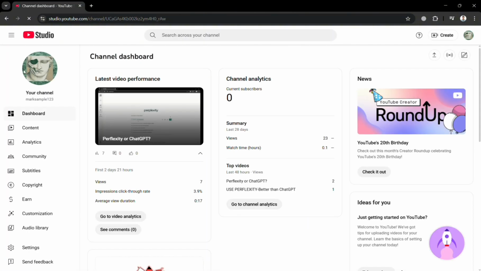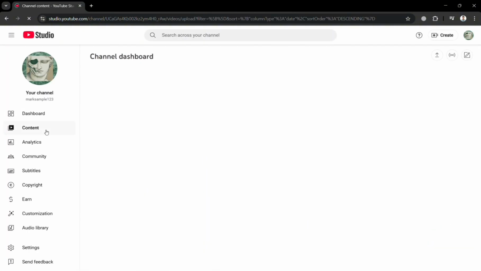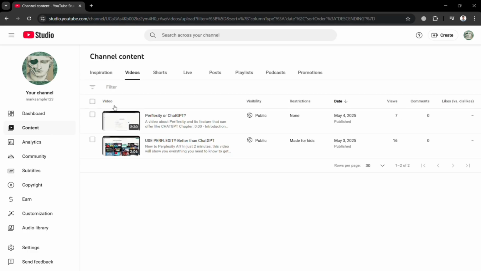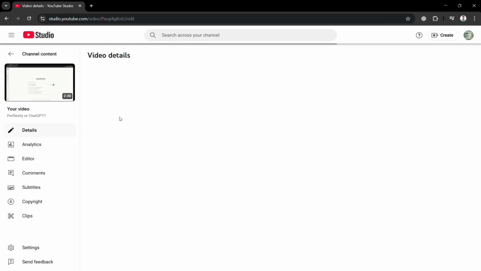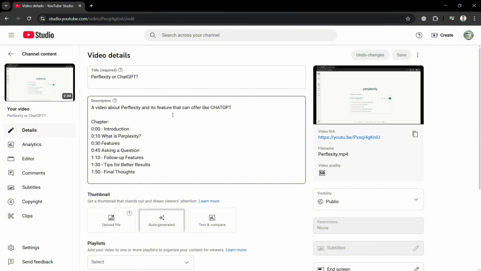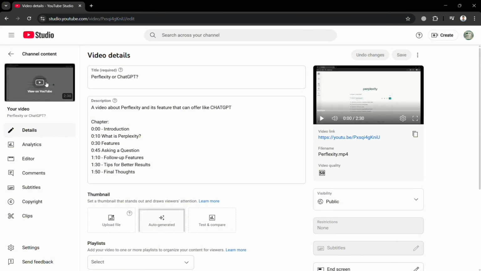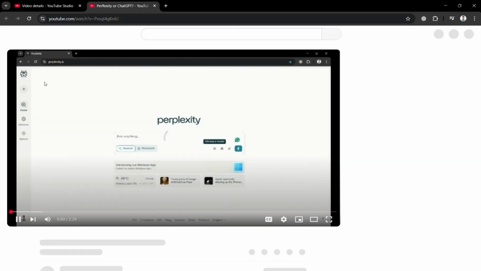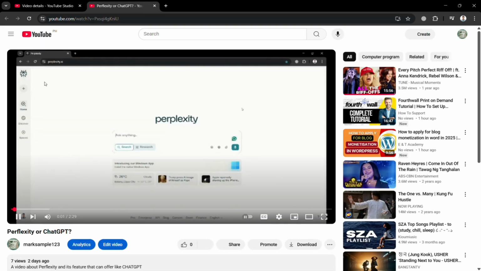Now as you can see, you're currently on your channel dashboard. And by clicking the content option on the left side panel, it will show you all of your videos available in here. So you can simply click on the videos and also click in here to see what your videos look like from the user's point of view. Then you will be directed in here. And now as you can see, this is basically what it looks like.